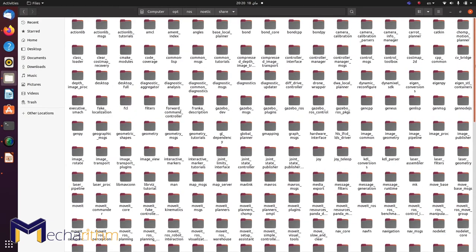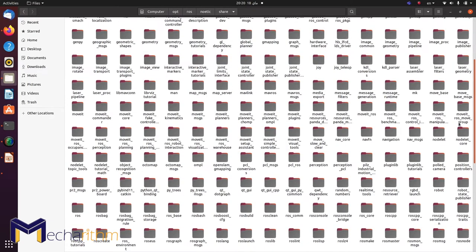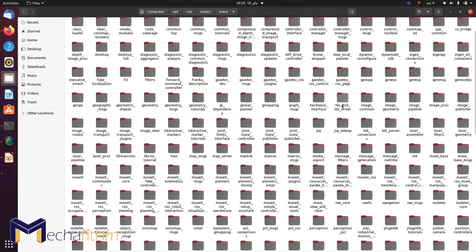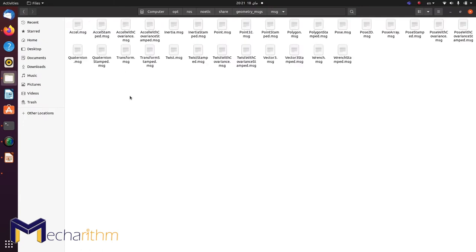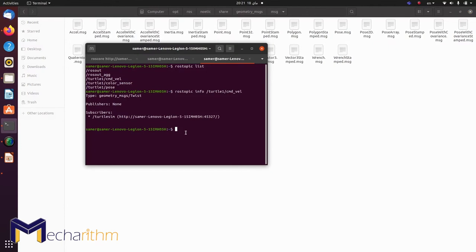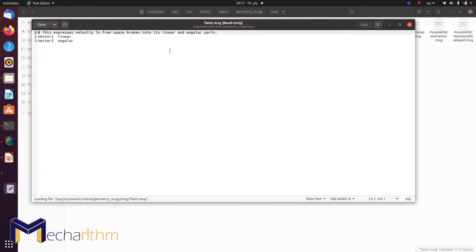What we need to do is look for geometry messages. So I believe that's somewhere here. Yeah, we're gonna find them. Here they are. So these are the geometry messages, and you've got the msg folder here. So this is basically a package that's made up of messages. And we can find this message type, it was called Twist, yeah? So we can open up Twist here.